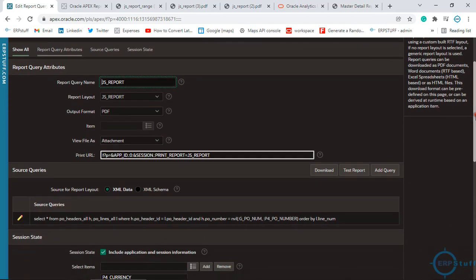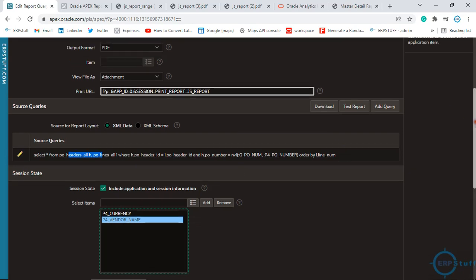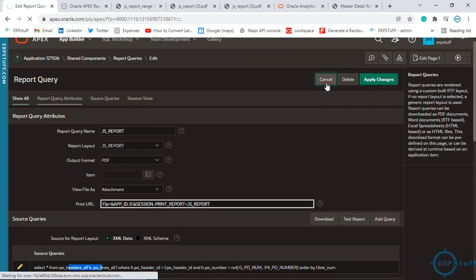Another way is, if you don't want to incorporate the header inside the SQL query, then you can use the items from your page. You can't pass this from an interactive report, but from a page you can pass it, right. So it will take your session. For this you have to enable session state. Once this is enabled, then you can use this. See, I am just using for test P4 currency, P4 vendor name, that's it. Okay, this is one. Let me show you quickly the other report as well.